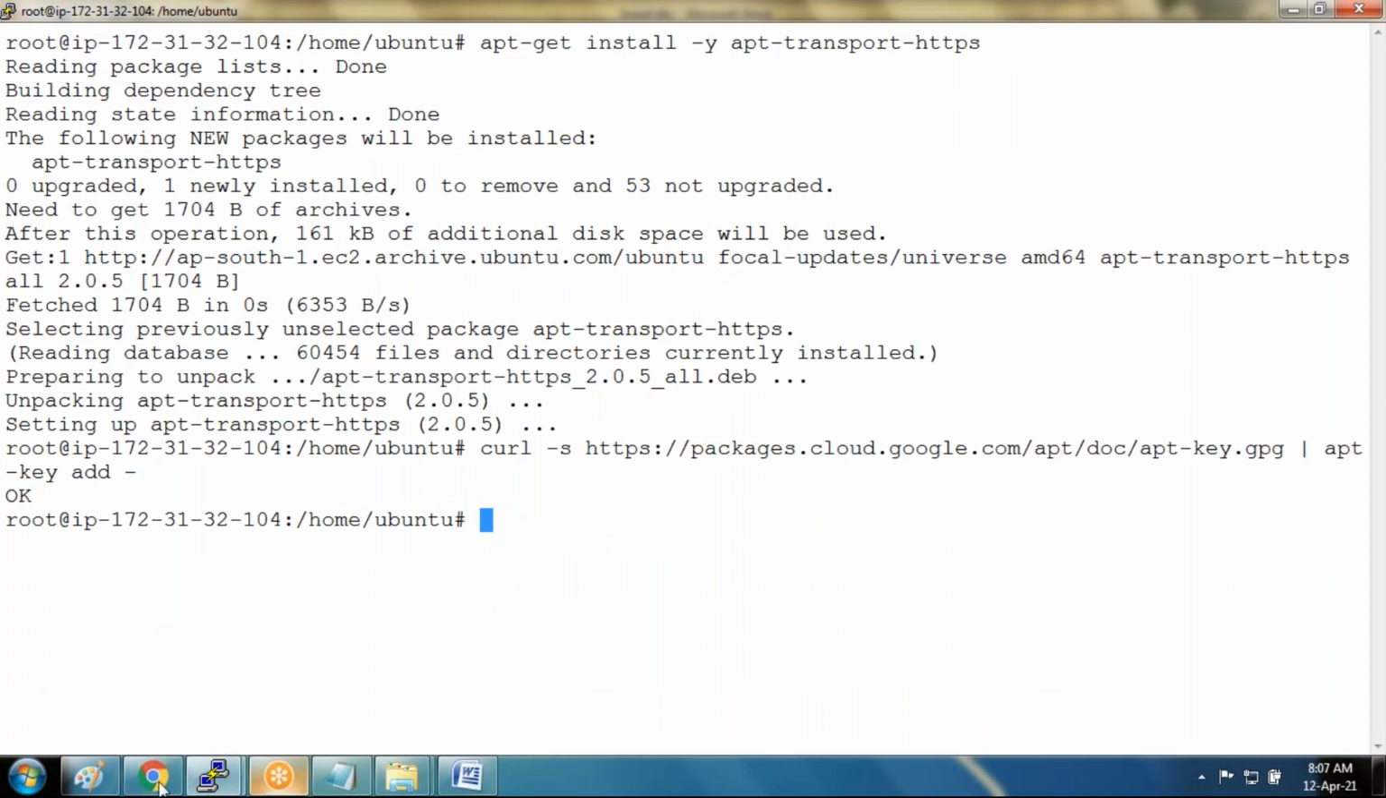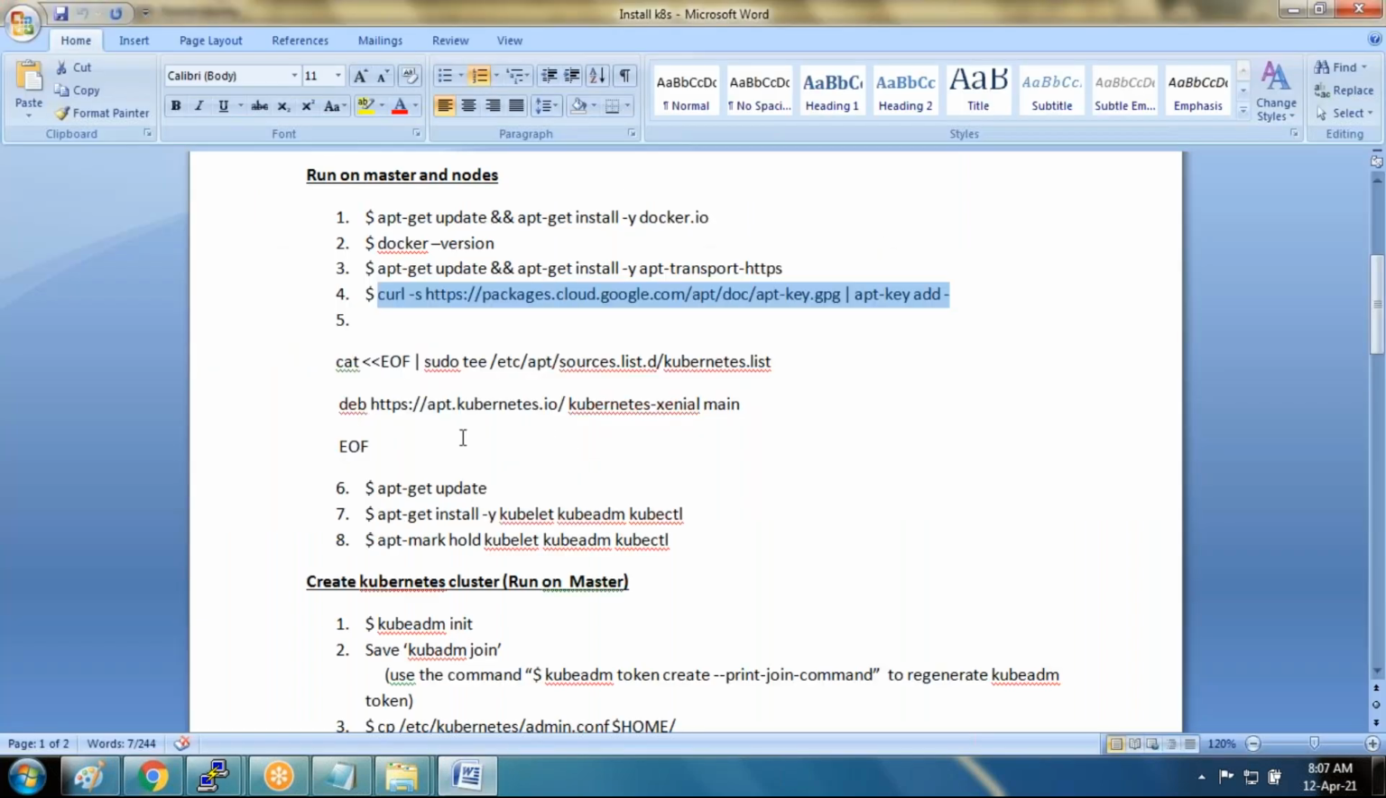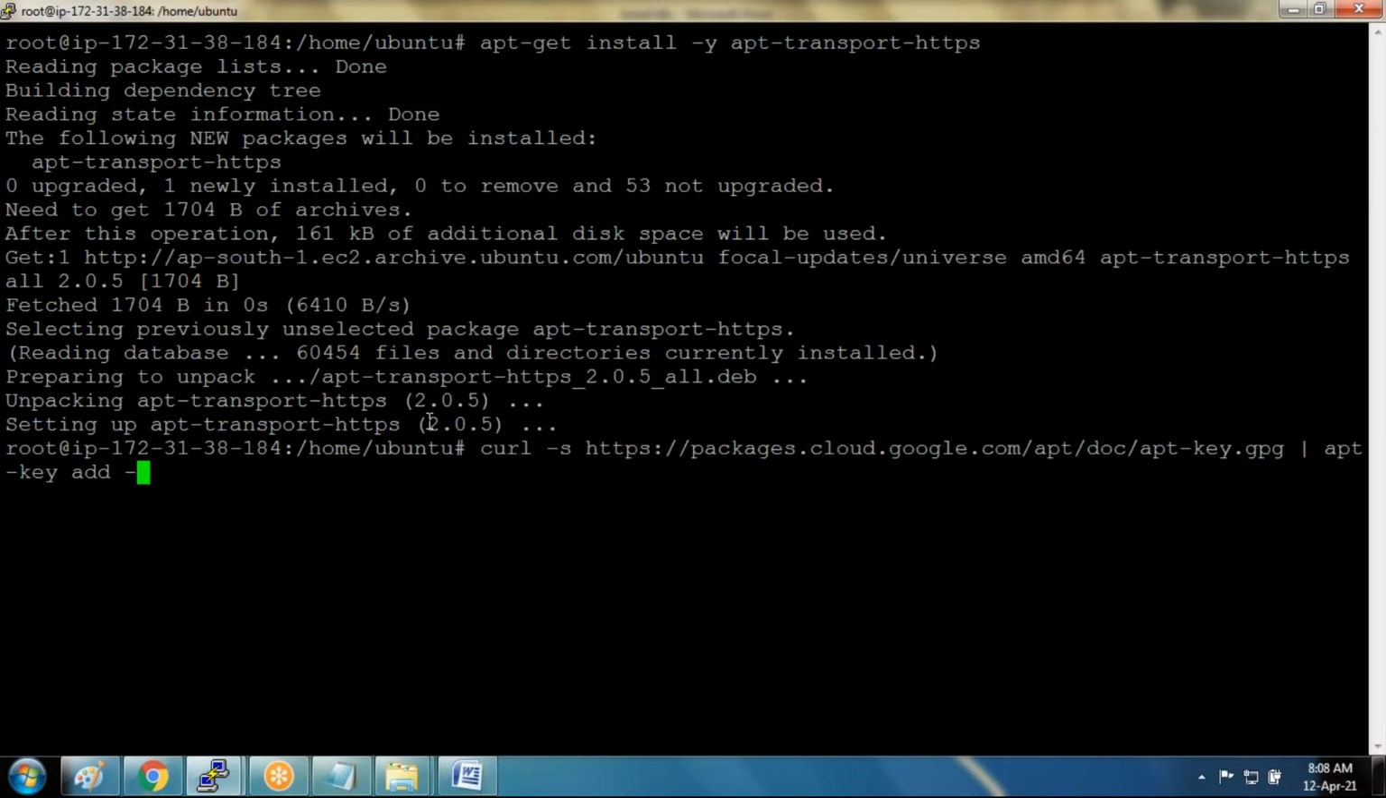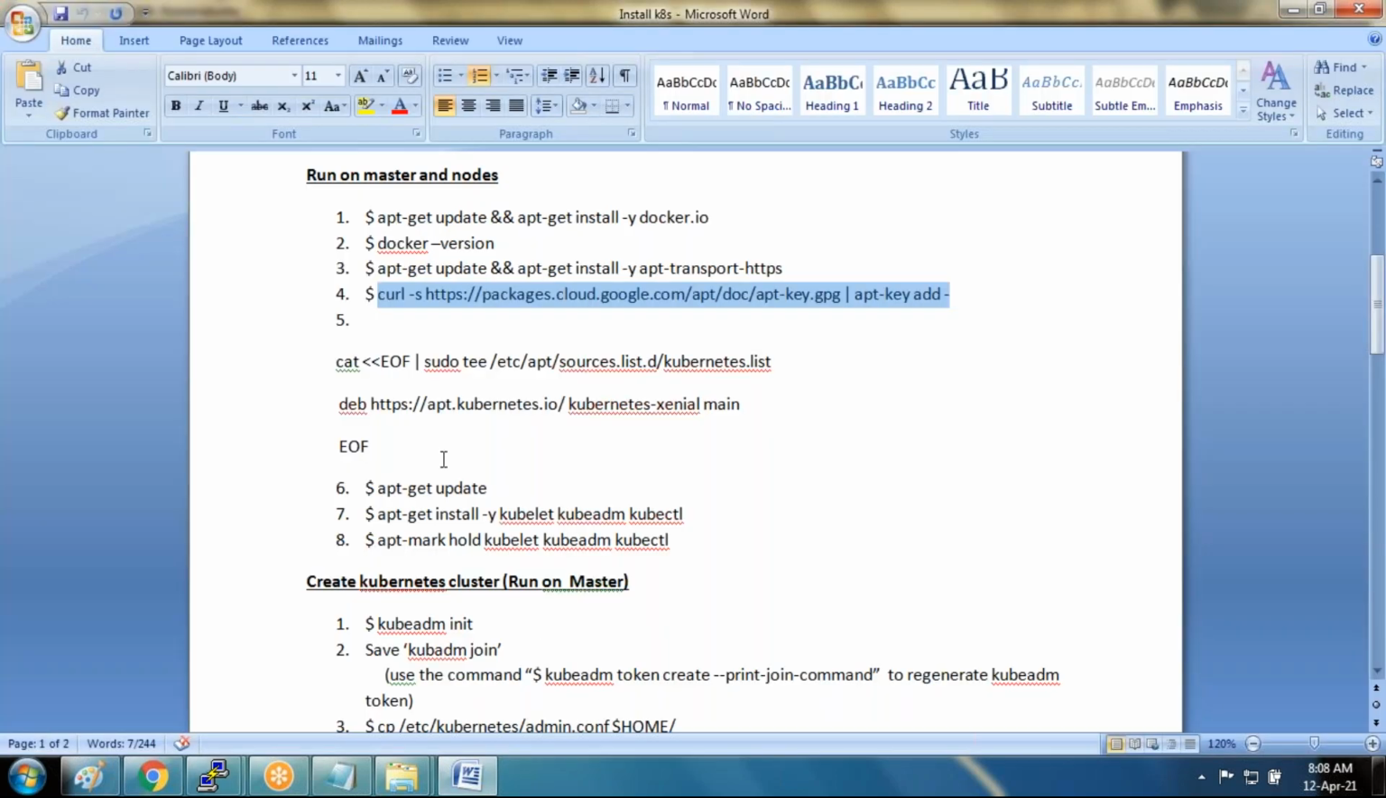You run this even on the nodes. These are the commands you run on both master as well as slave. Here we are on the slave. The message is OK. Then the next thing is you open this file. The file name is /etc/apt/sources.list.d/kubernetes.list. Open this file and then add this line over there.